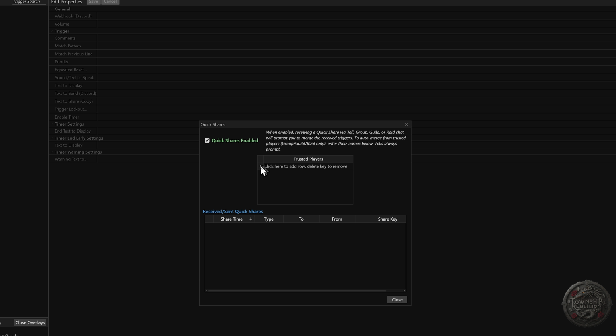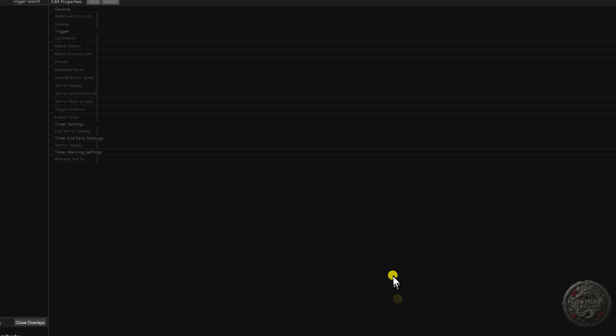A new feature just added while making this video is Quick Share. This is similar to the trusted list in Gina. Here you can add trusted player names to the list, and when they send out triggers via Quick Share, they will auto-merge into your EQLP.